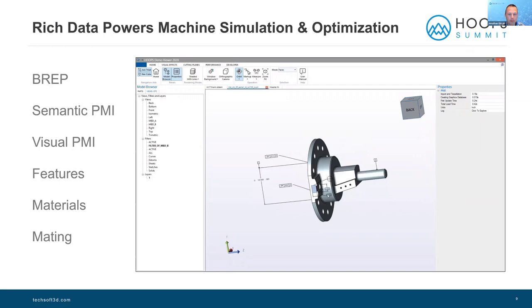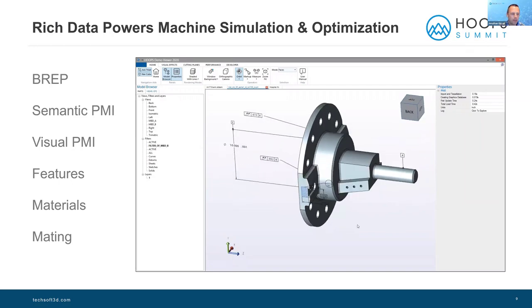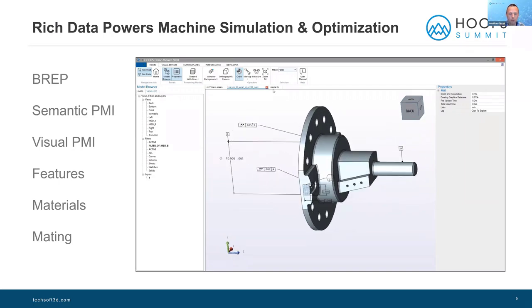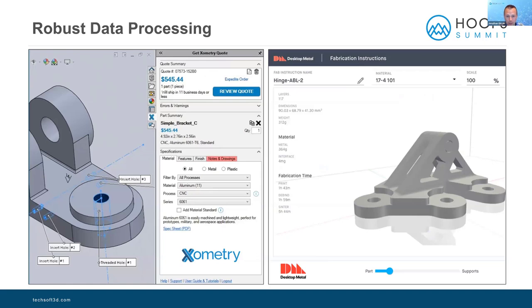Some other areas that we've been working on happen to be around material definition. So what is this part made of? As well as mating information of parts within an assembly. So how is this part connected to another part and constrained by a plane or another feature? And that's something new to Hoops Exchange and something we're excited to be bringing to the industry, giving you rich engineering data from the CAD parts that are going to be engineered.